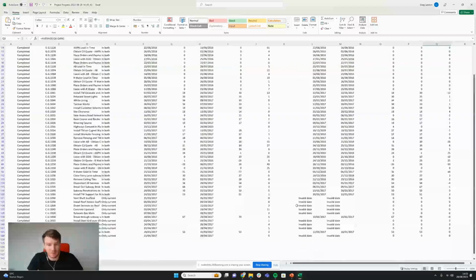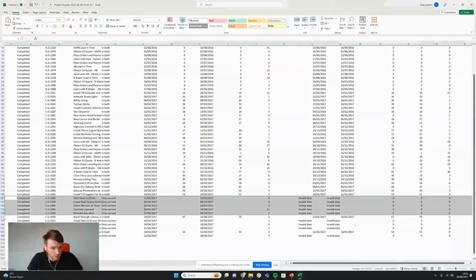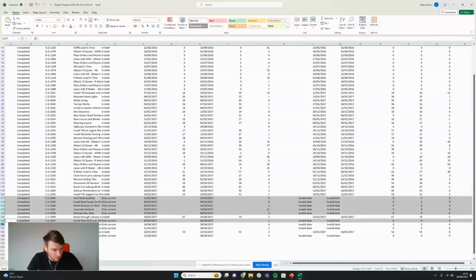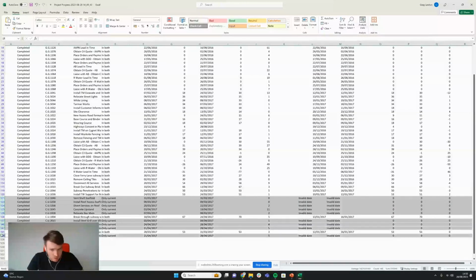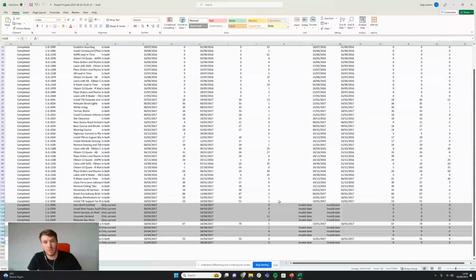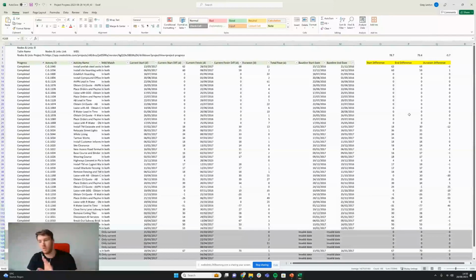Now, these invalid dates here, these are normally driven by scope. So if we take out all of the ones that are only current, you'll see that all of the invalid dates. So this is scope creep, which I'll come on to in the next video. But very quickly with this kind of technique, I can start to hold people to account on their delivery performance.